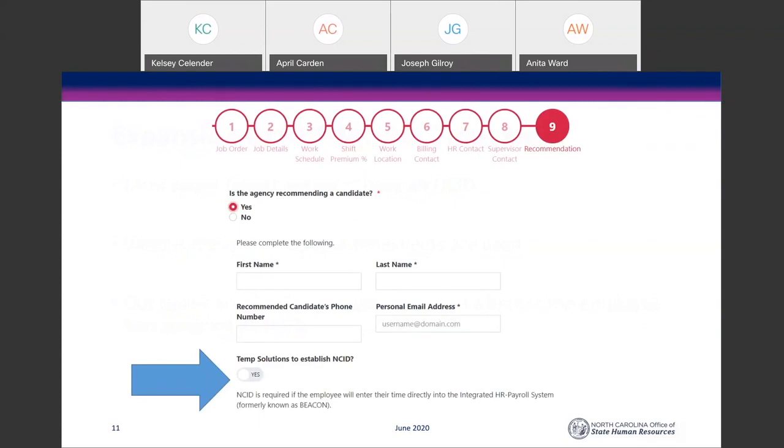When you submit a job order request on tab number 9 for recommendation, if you have a recommended candidate, we ask a question, would you like Temporary Solutions to establish an NCID? And you have the option of checking yes or no. When you check yes, we set up an NCID for that individual, and we've got complete visibility of who has an NCID. When you check no, it was our assumption that that employee was not getting an NCID.